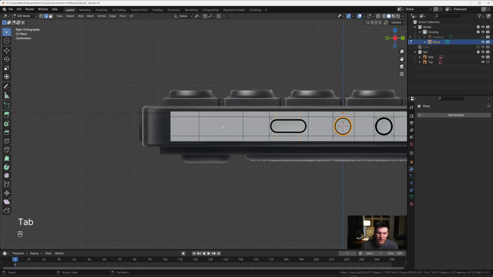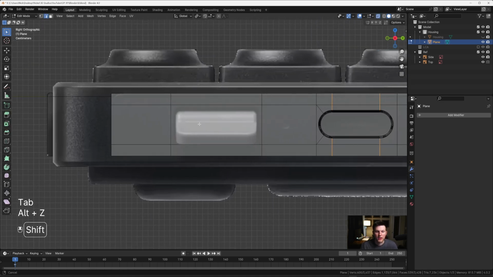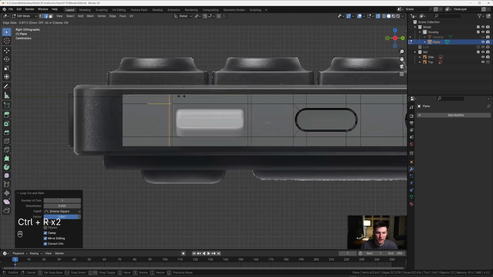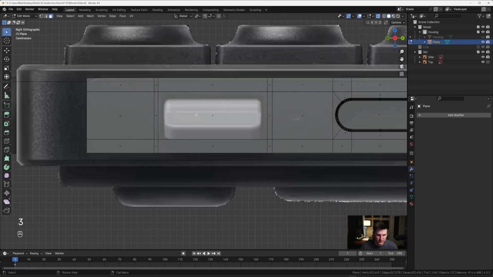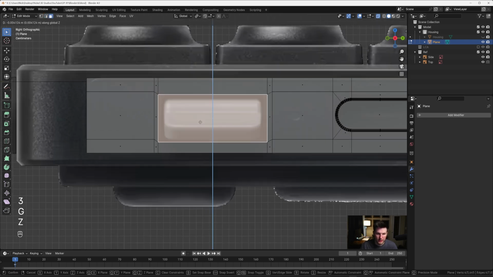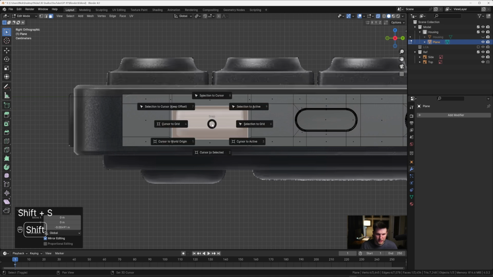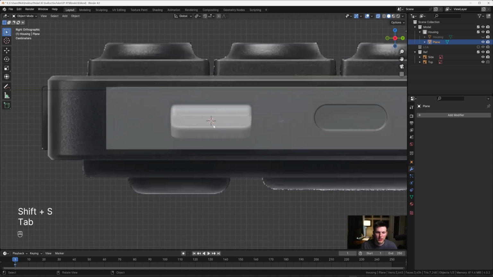Let's do the exact same thing with our last shape here. This one is a little bit different. I'm going to do Control R and bring in 2 supporting loops here. And then basically, I think this face is lowered with GZ like this in the actual model. I can't really tell if that's how it is, I'm just going off of what I see here. I would do that. And then let's do Shift S, cursor to selected. That's going to put our piece right here.